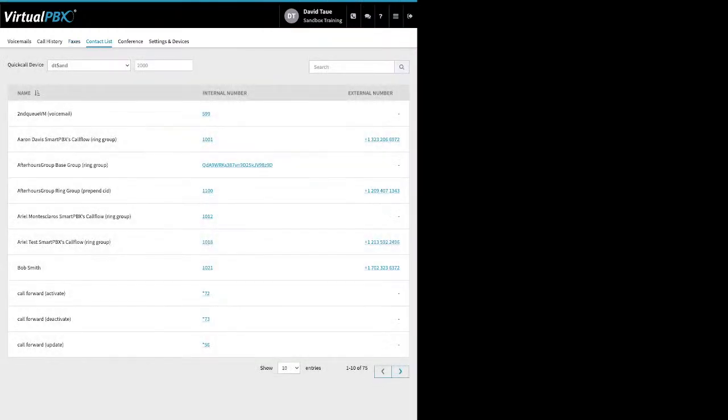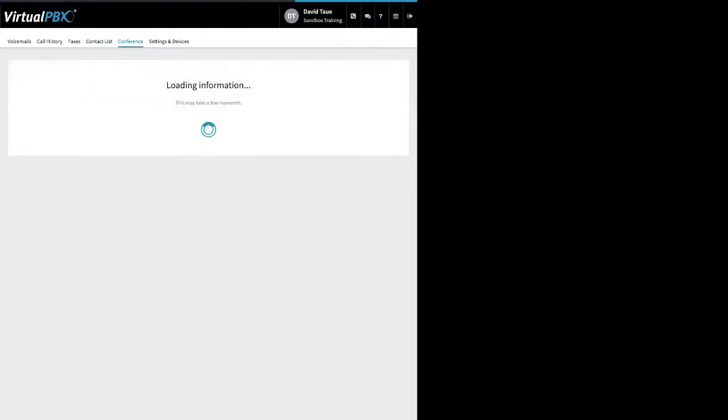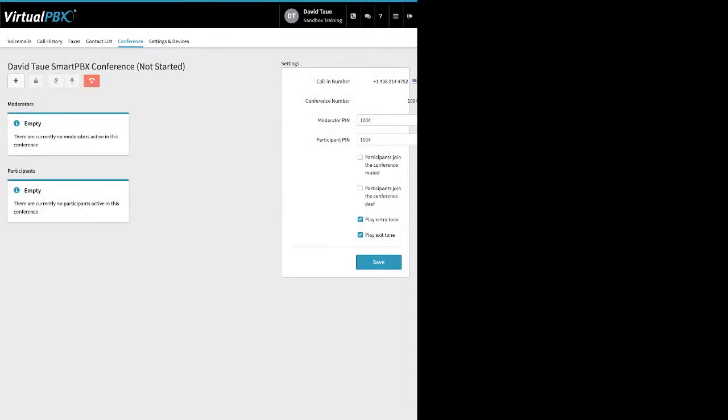The contact list tab shows everything on your Dash account, right? So this makes it easier for your staff members to transfer calls to other users or groups or even auto attendants. It's not something they can add to, right? This just shows what's on the account.